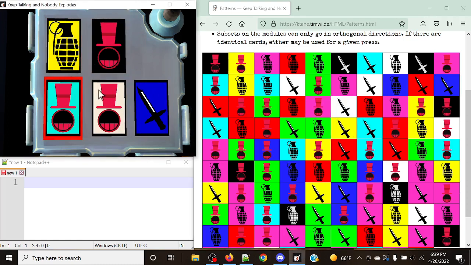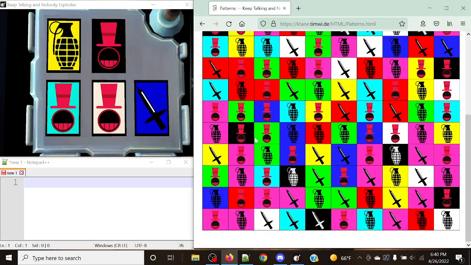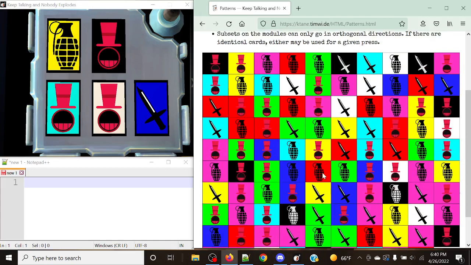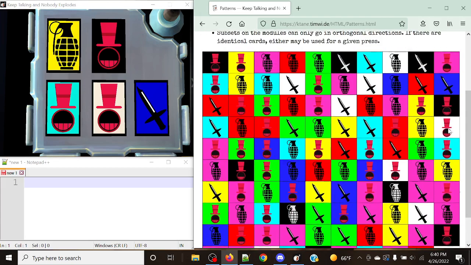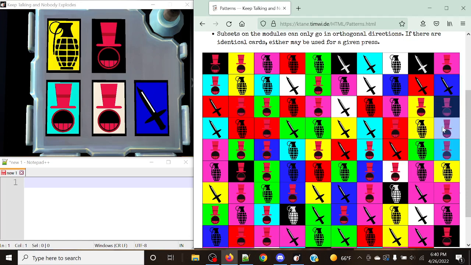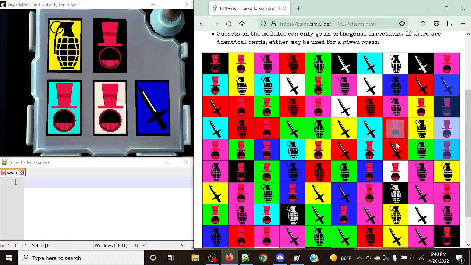Our goal is to find general areas where each of these colors are present. One thing we can do is take a look at these hats. We have a black, a white, and a cyan. That could be beneficial. Let's see if anything is grouped up close together. Immediately I can see the black, white, and cyan over here. That is a good start. Now we have a blue sword, and we also have a yellow grenade down here.